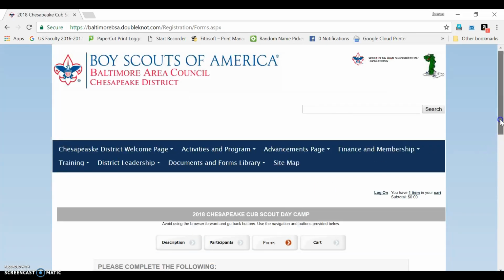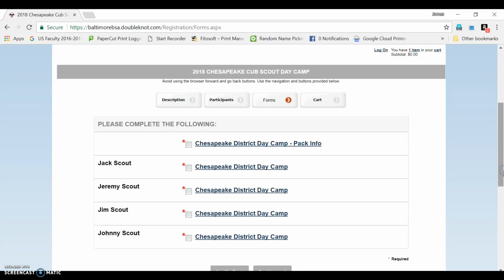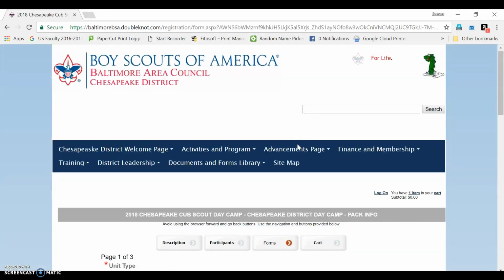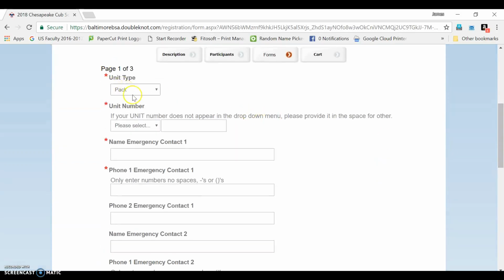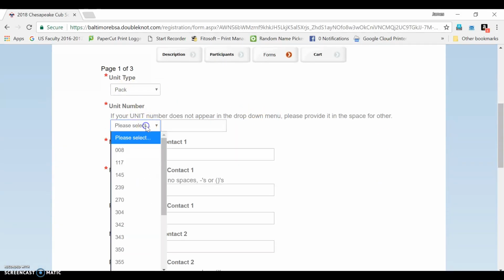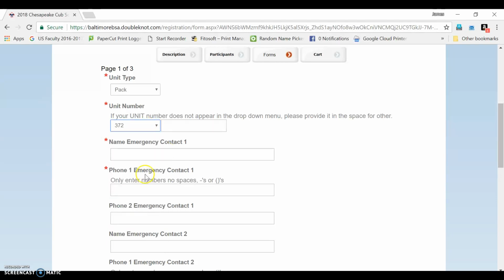And this is where folks get a little bit confused, and we're going to show you what's going on here. The first form here is for the day camp pack information. So you hit that form. It says, what is your unit type? I'm going to say it's a pack. We're going to go down and put him in my pack, 372.